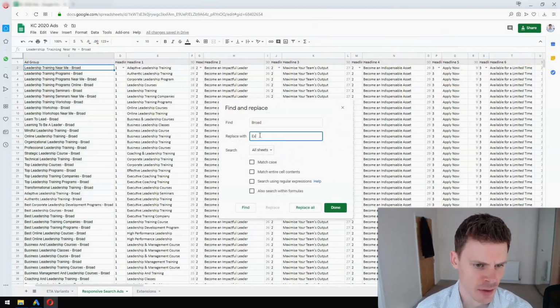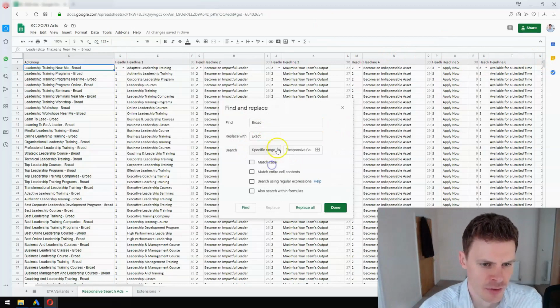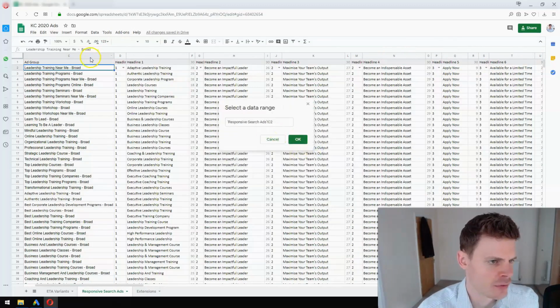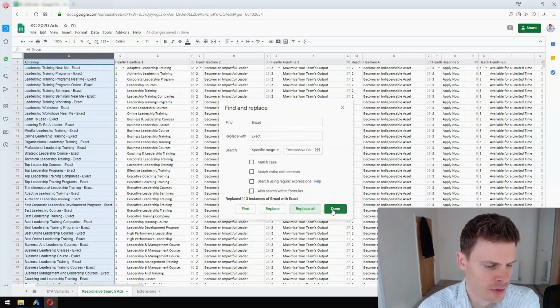So I'm just going to click exact here, type in exact here to replace it with, and I'm just going to do this for a specific range, just for this column, and replace all. So everything's been replaced there.